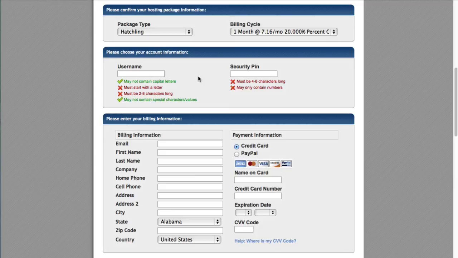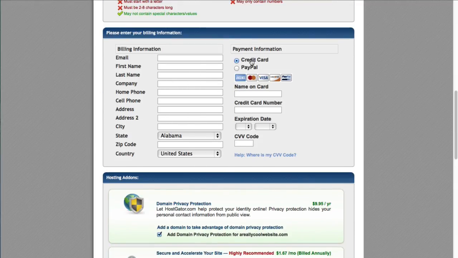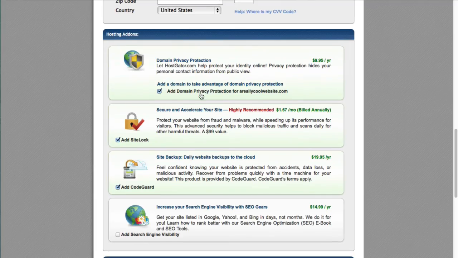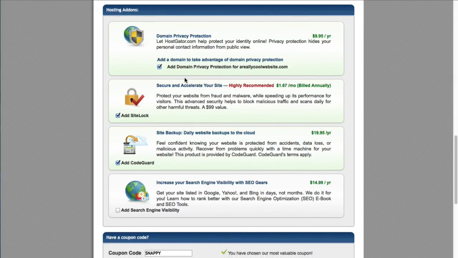Here you'll choose a username and a password. Then you're going to enter your billing information, and you can just pay with a credit card or PayPal, whichever is more convenient for you. Now here's a little tricky spot. They try to sneak in all these upsells that you may or may not want. So when you register a domain name, your information you used is made public. Now, if you want it to be private, you would keep this here. It's $10 a year. If you don't want this, you can just uncheck it.